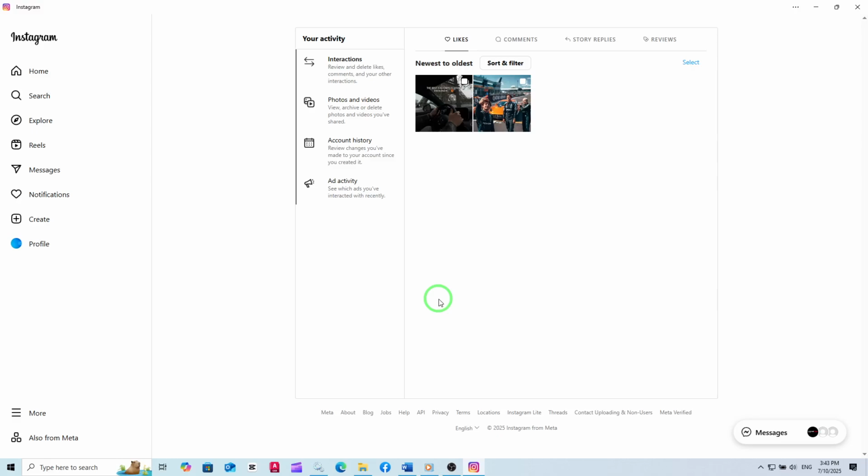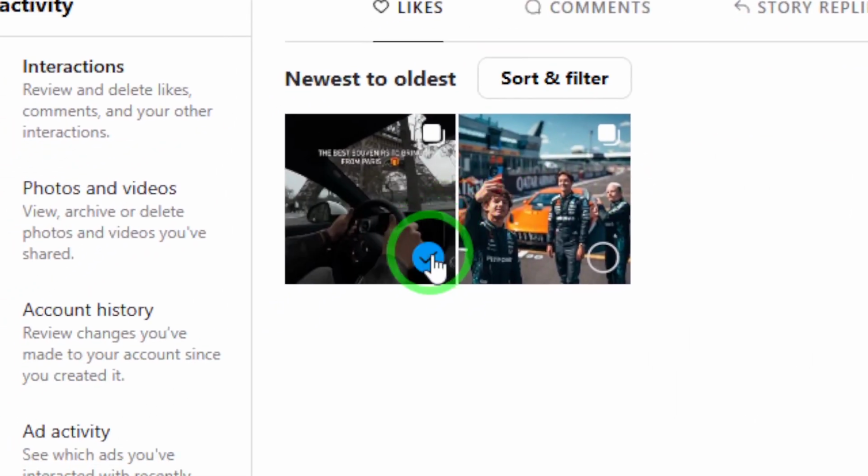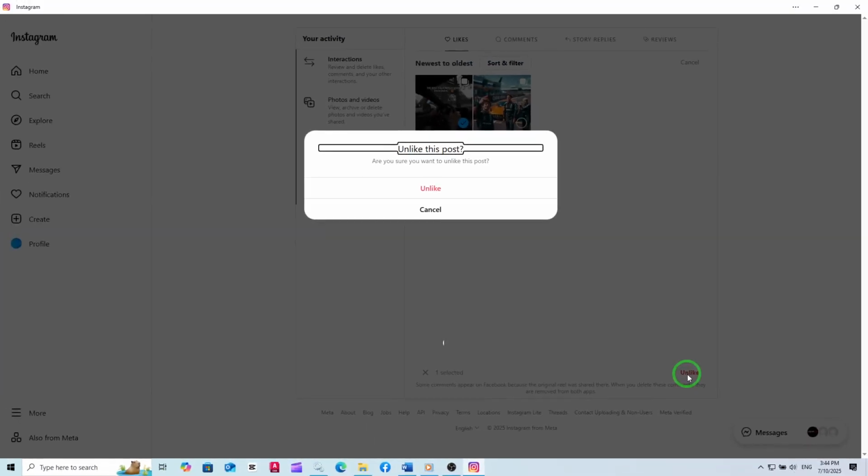Next, click on Select. This will let you choose multiple posts at once. Go through the list and select all the posts you want to unlike. Once you've made your selection, look for the Unlike button and click on it. Instagram will ask you to confirm your choice. Simply confirm the step, and those posts will be unliked instantly.